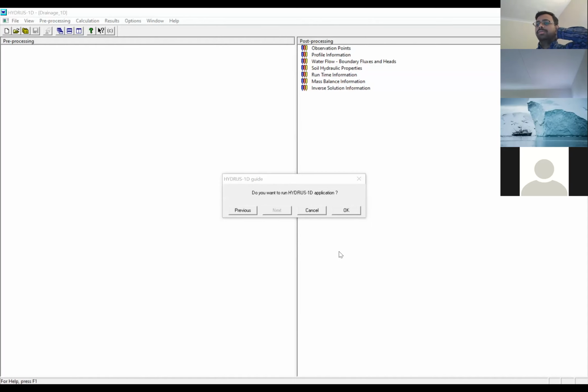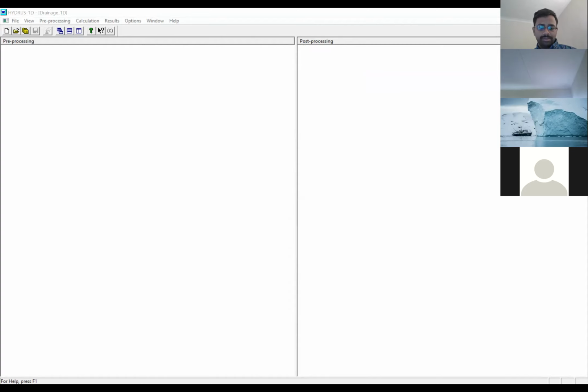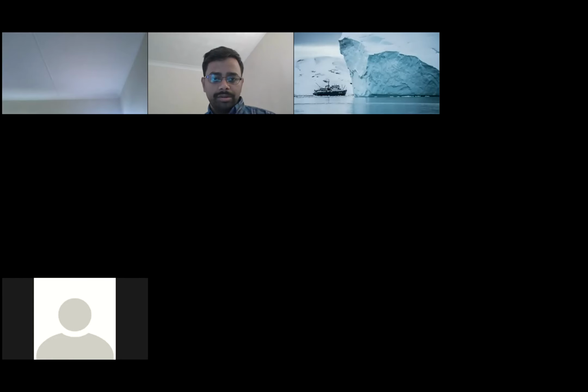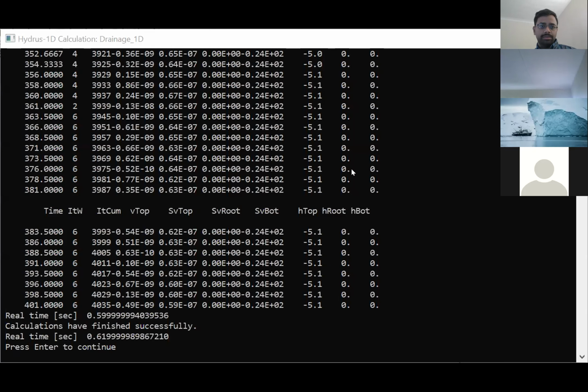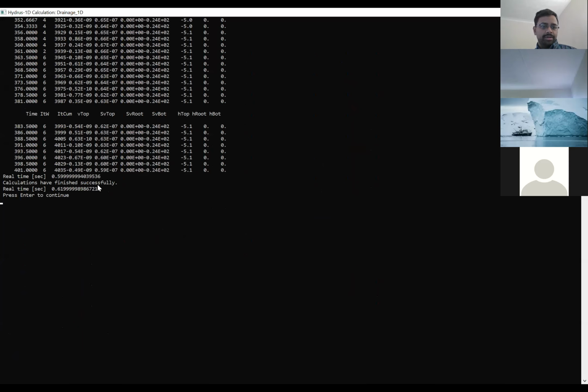And then when you minimize or just cross this profile, they will ask, do you want to run the HYDRUS 1D application? And you have to say, yes, I want to run. After you allow them to run, they will open another tab. They will calculate, or see this tab. So they have already calculated this problem within 0.59 seconds. That is the fantastic thing we have to recognize.